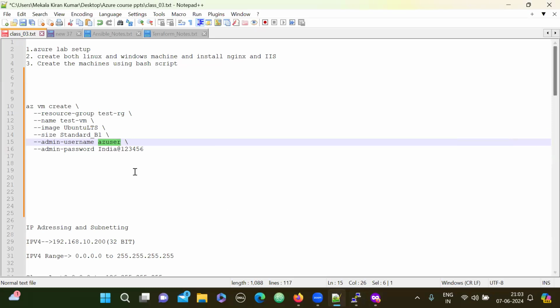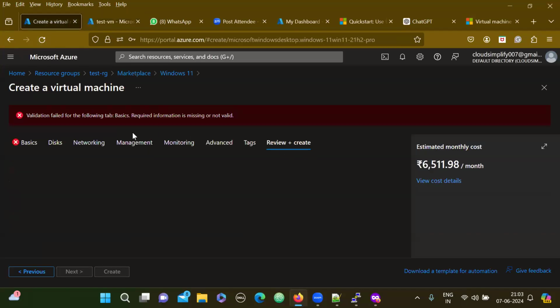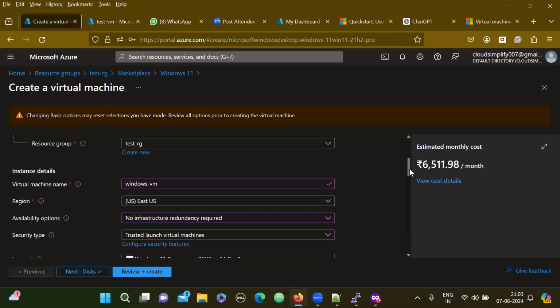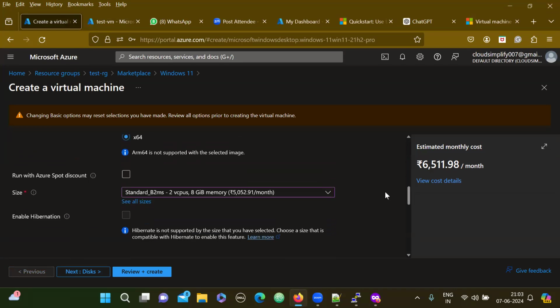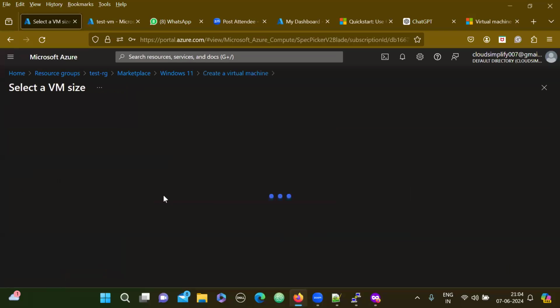Okay, now I want to delete this once the Windows machine is created. Oh, validation failed. Go to basic. Scroll down. Windows machine. What validation failed? Size. Okay. Let me see all sizes.